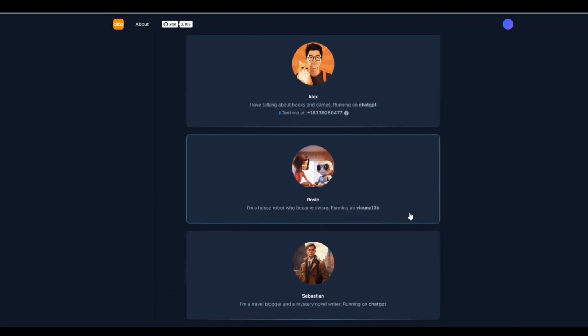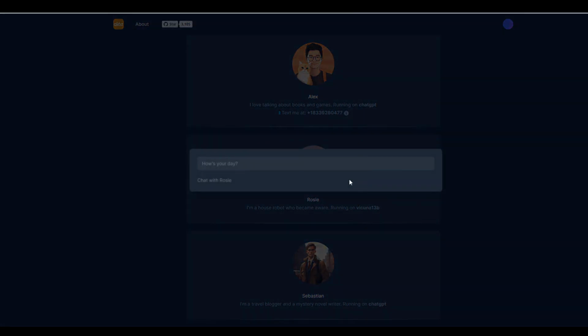So let me select the Rosie character, which is a house robot who became aware, and it is running on the Vicuna 13B large language model. Some of the models also run on OpenAI's ChatGPT, but let's try this Vicuna 13B one. So click here, and then you can just simply start talking with this AI character.